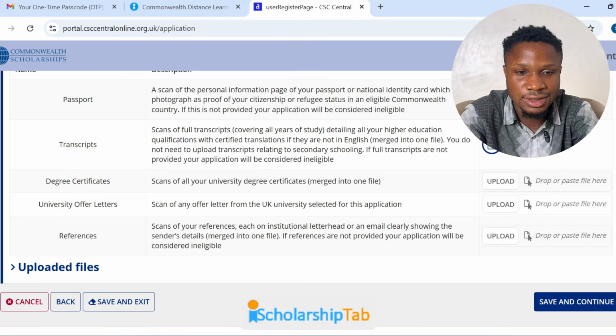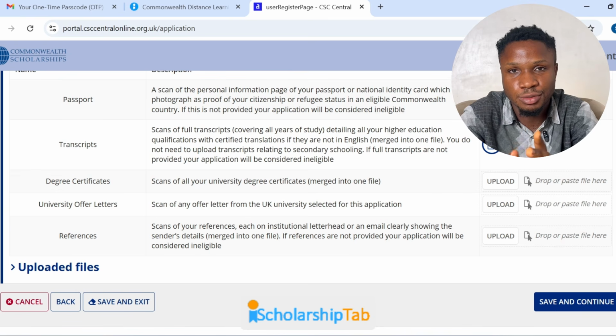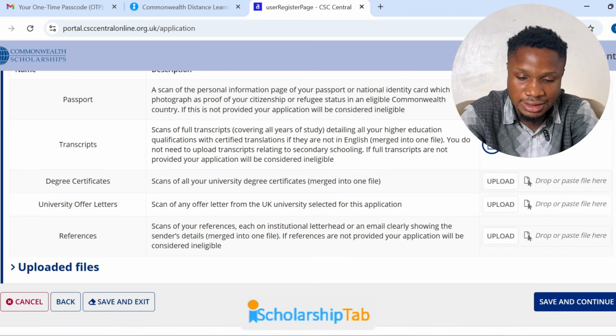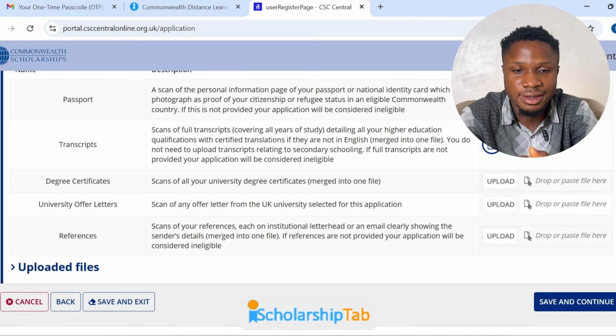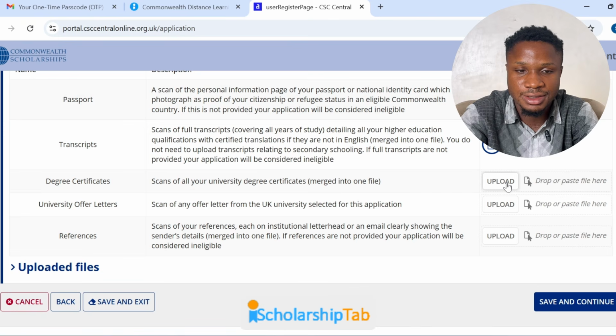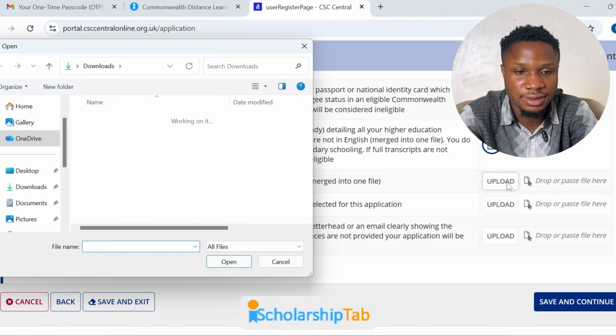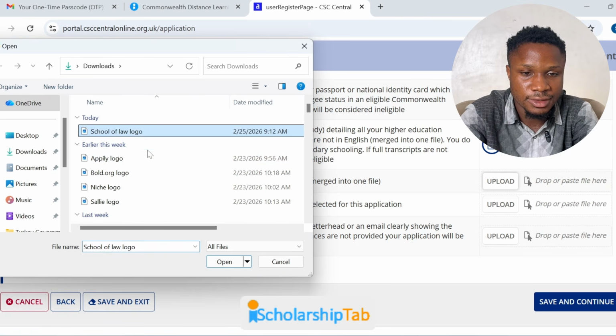Then the next thing is your degree certificate. So scans of all your university degree certificates. You have to merge them into one file, that's one PDF file. So you can scan it, then merge into one PDF file, then you upload it right here. So all your university degree certificates, you have to scan and upload here as one file.